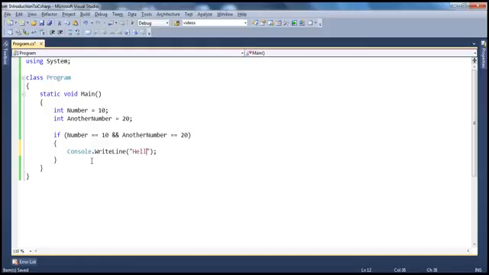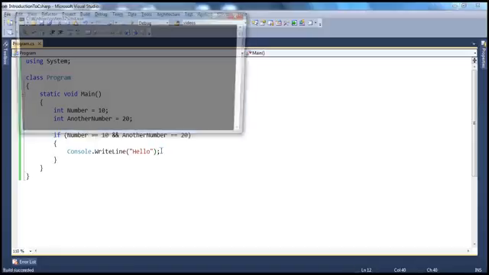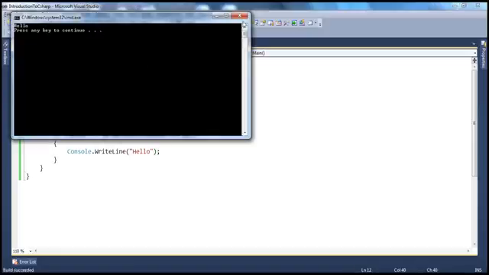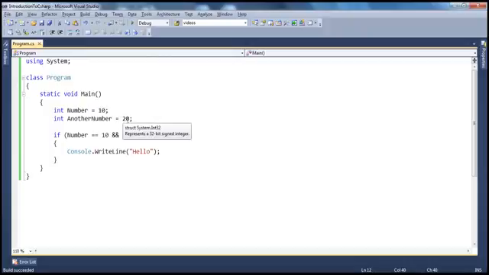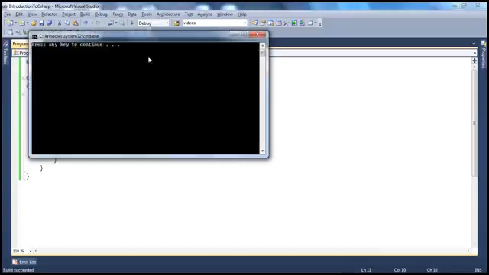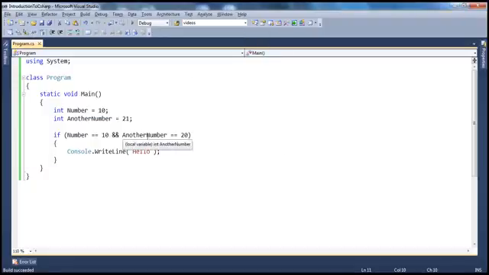Okay, so hello. Since number is 10 and another number is 20, this hello will be printed, but otherwise it won't. Even if one of the numbers, let's say, for example, we set another number to 21, obviously another number is not equal to 20. So this condition is not satisfied, so it will not print this one. If we go ahead and run this, it doesn't print hello there because this condition is not satisfied.